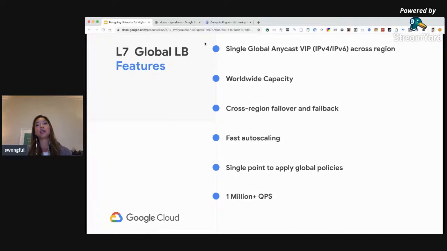The load balancer also has fast auto scaling. So this is actually an example of how we can also protect you from potential DDoS attacks. We have the capabilities where the load balancer can instantaneously auto scale itself so that it can protect you from any kind of potential DDoS attacks there.